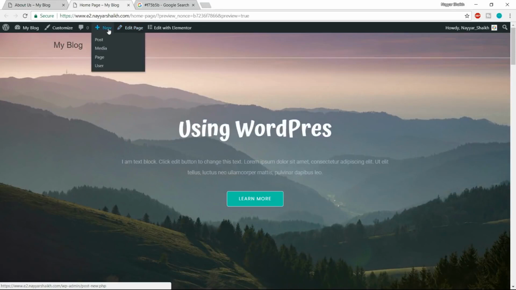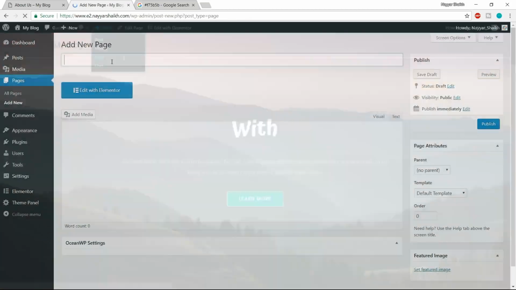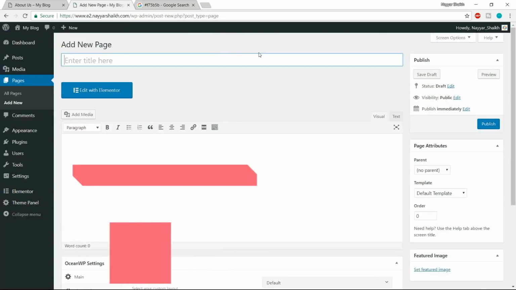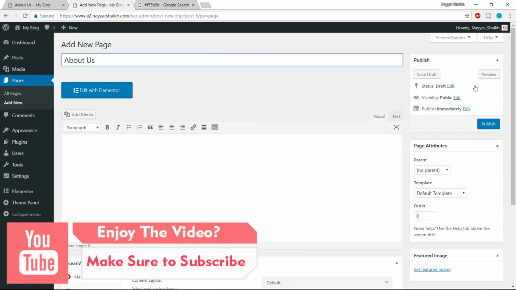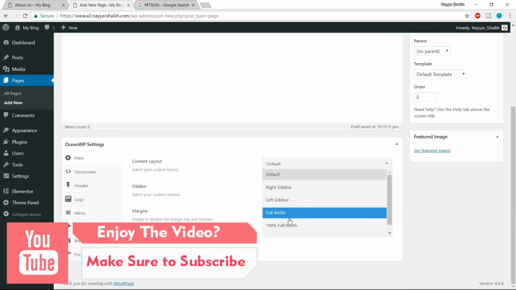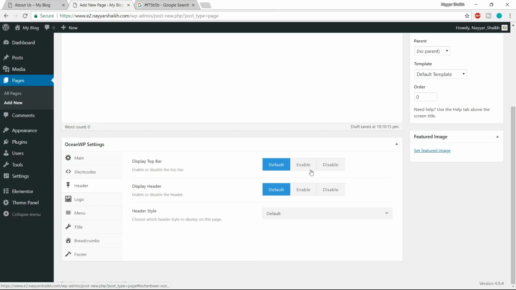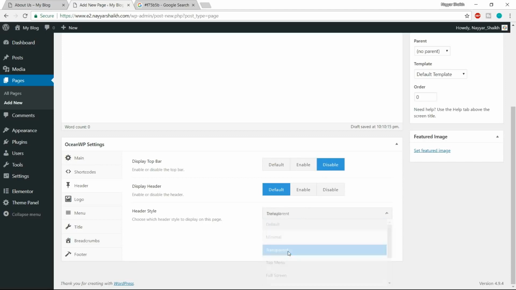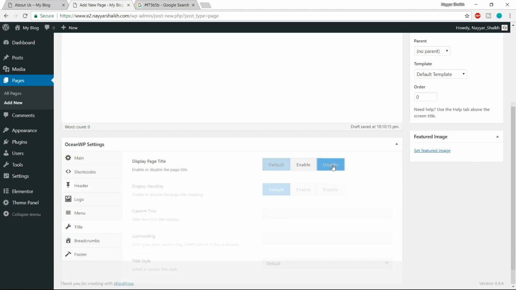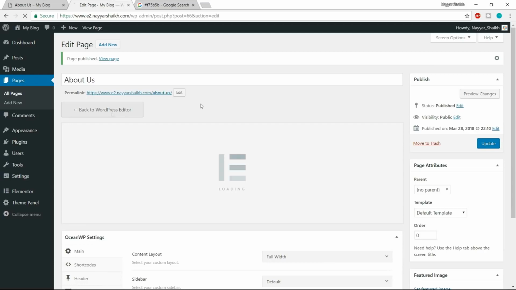So what you can do is hover this at the top, you see new, hover this and click on page. So we are adding a new page. Let's add the title as about us. Okay, again come at the bottom and let's do all these changes. First, content layout, it is full width. We don't want any margins, so let's disable it. Go to header. We don't want the top bar, so let's disable it. Header style, it is transparent. After that, go to title, disable it. Breadcrumb, disable it. Now click on publish. Now click on edit with Elementor.